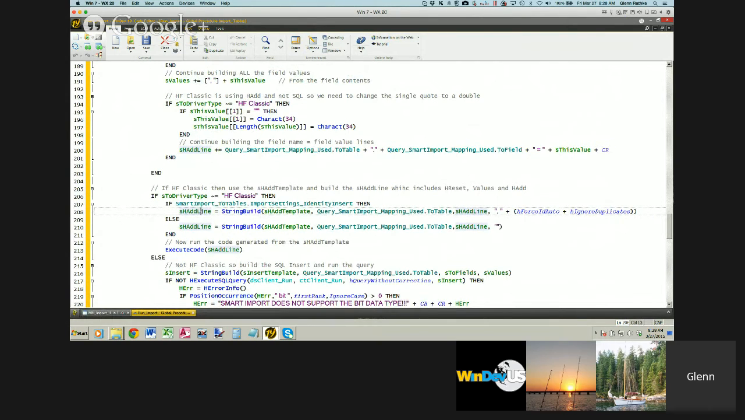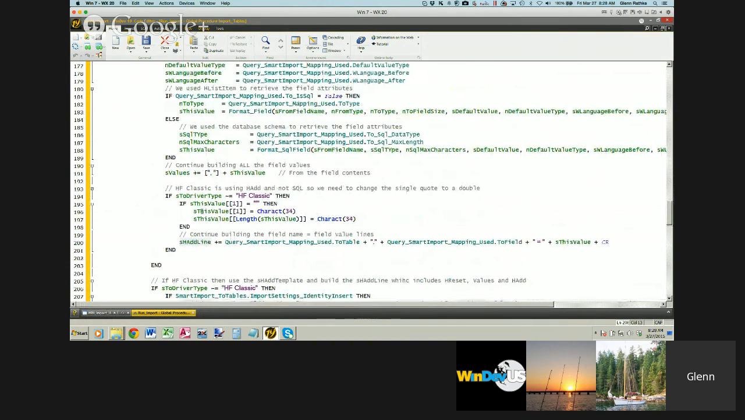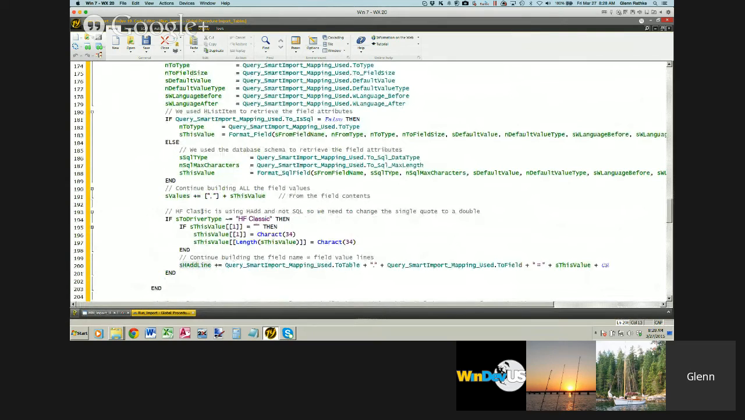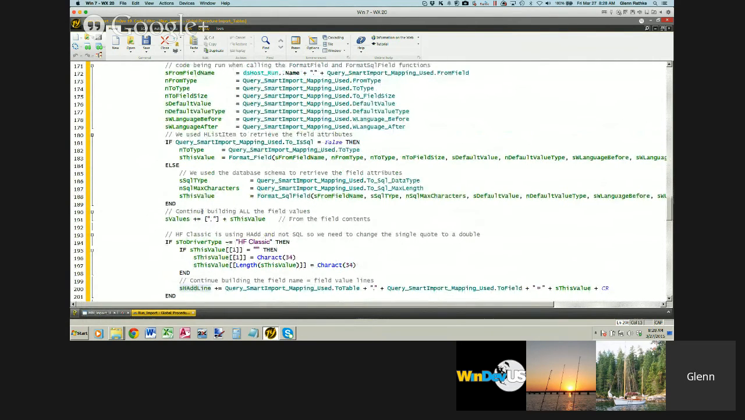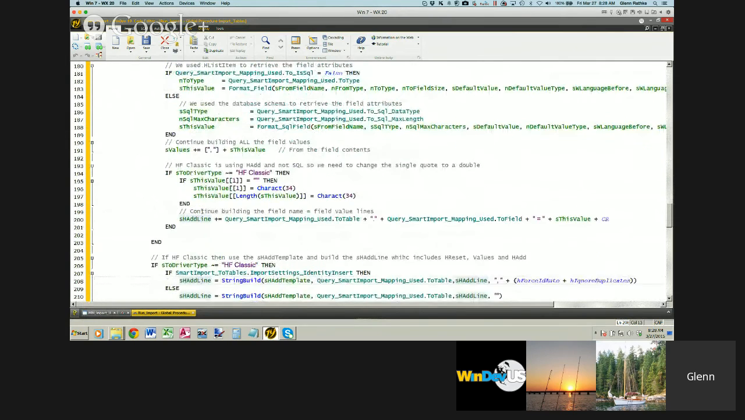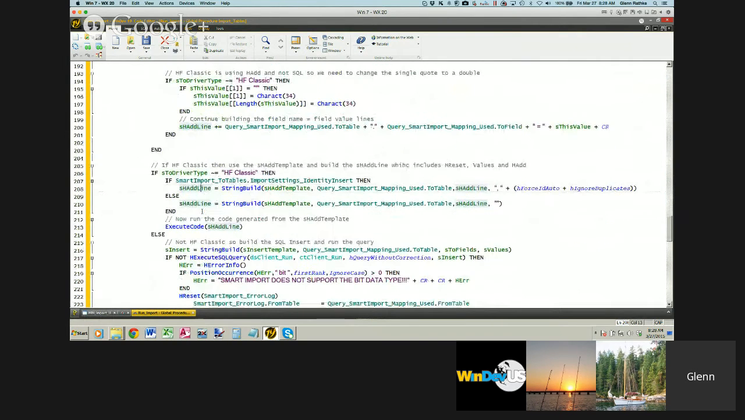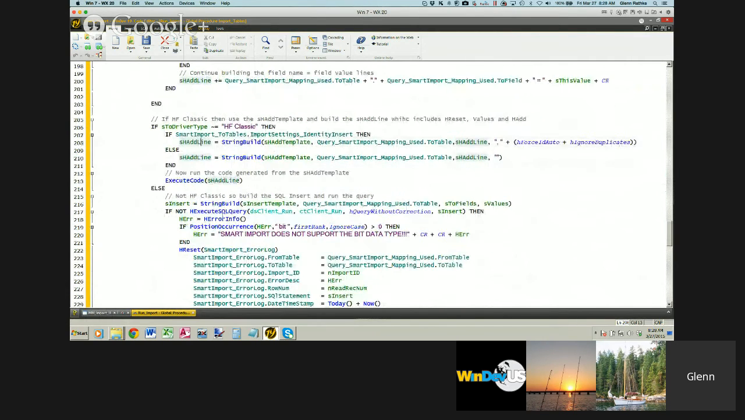If we're doing SQL, I'm trying to see where that line's at. We're building a line called SInsert, I believe. As we loop through all of that, we come down to our line, SInsert. We take our template that we showed before up top, put in our values, and then all we do is execute this.